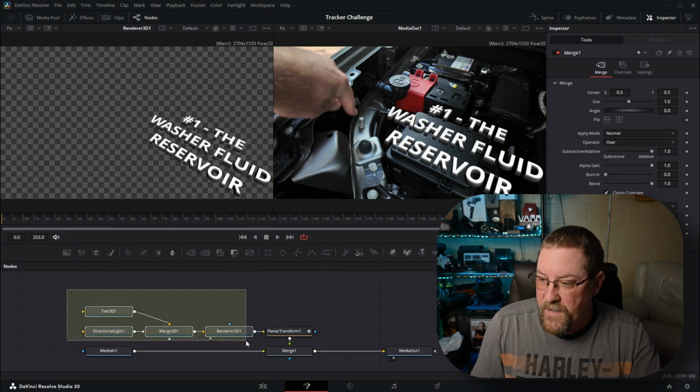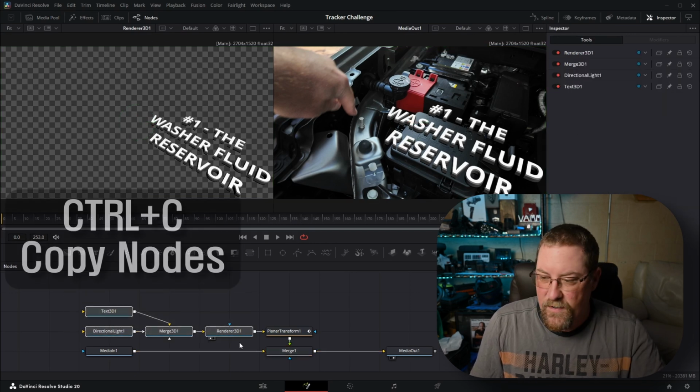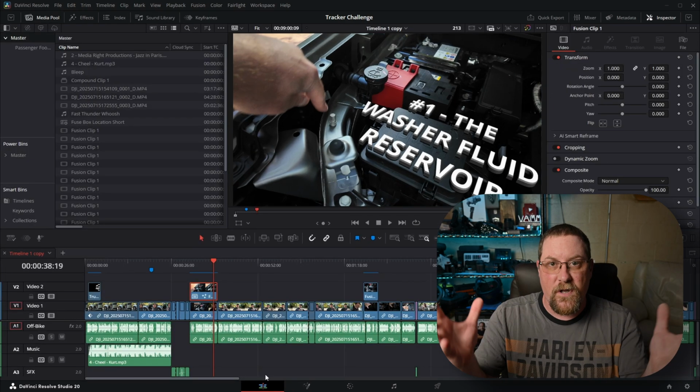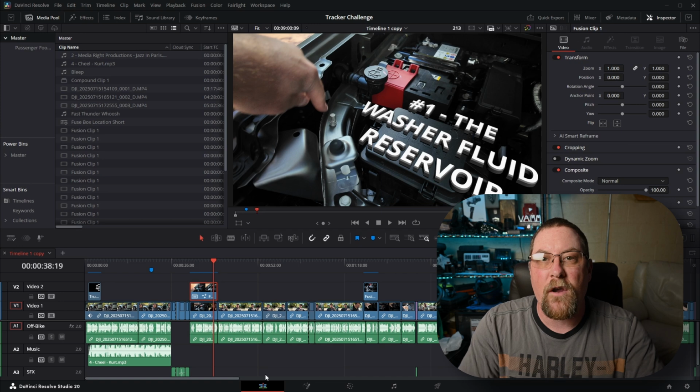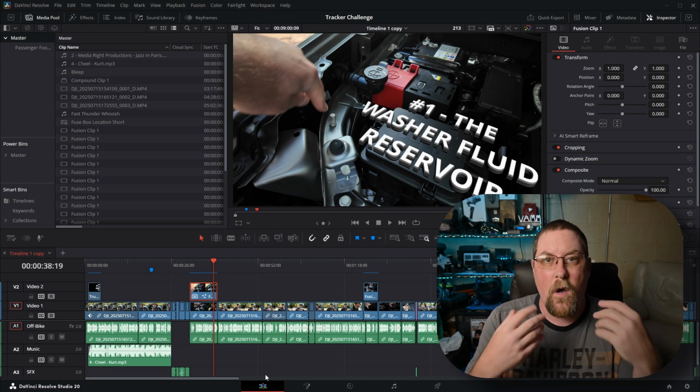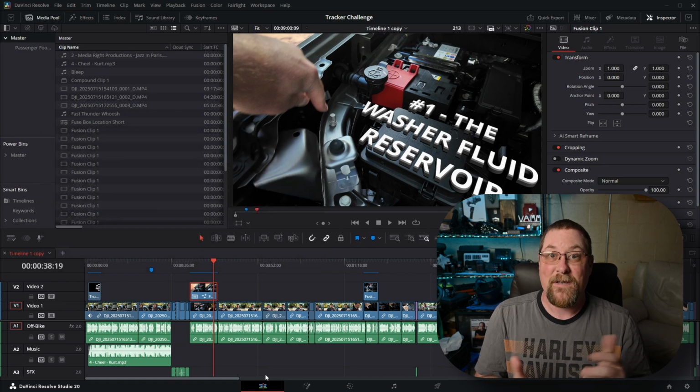I selected these nodes, and I pressed Control-C to copy, and then DaVinci Resolve will put into your computer's clipboard everything it needs to recreate those four nodes in the next Fusion clip. So all I did was copy and paste, basically.